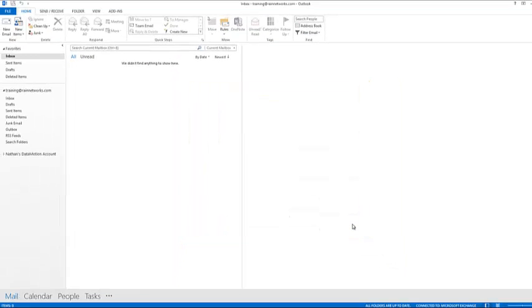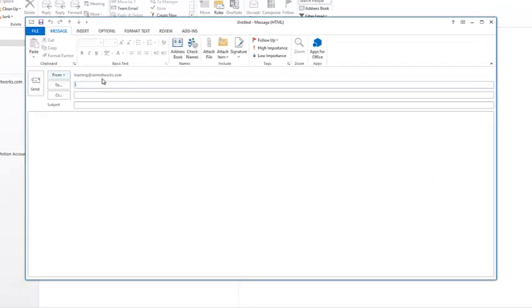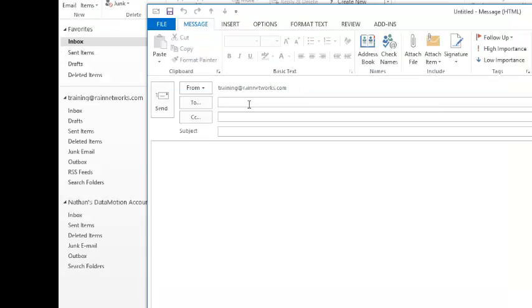Now we can go through and send a message. Now you'll notice here that when I did this, I got a second set of folders in my Outlook. This is my DataMotion account. So here's my primary account, which is training@rainnetworks.com. I still have that. So watch how this works now. I'm going to do a new email message, okay? And obviously my default account is training@rainnetworks.com.